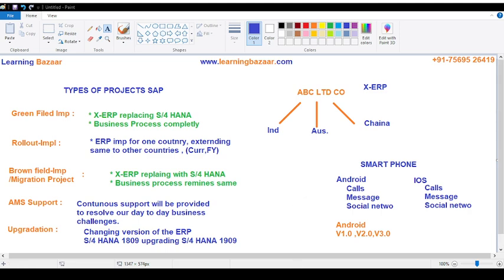So these are all the different types of projects that we have. The more explanation and the Word document will be attached in the description. Please do download. So with this we learned the different types of projects.